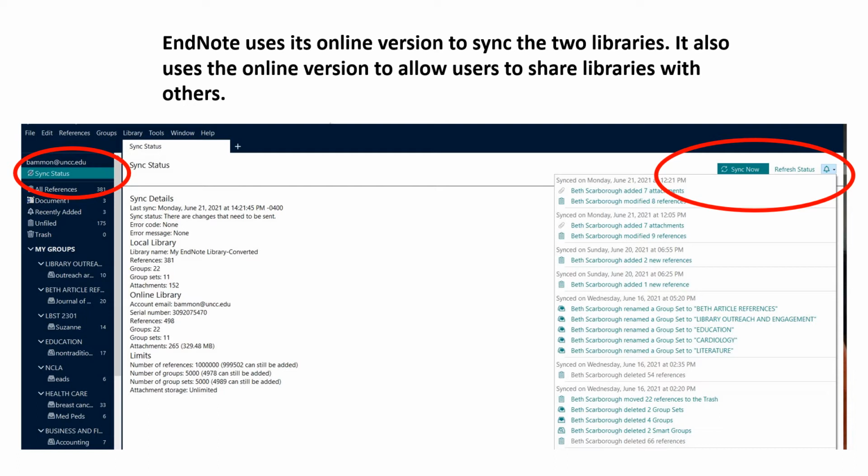In order to share your EndNote library with others, you must use the sync function. And in order to sync properly, you must have the EndNote Online account set up. Then click on the Sync Status on the left and the Sync Now button as shown here on the right. Once you click on Sync Now, click on the drop-down arrow next to the bell icon and all activity and transactions will be shown.